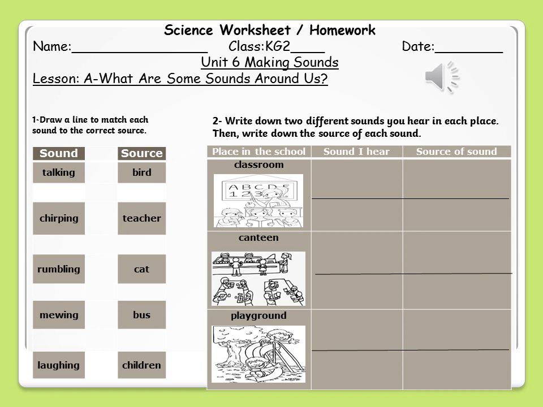Talking, I'll read the sound for you. Sound, you've got talking, chirping, rumbling, meowing, laughing. And the source is bird, teacher, cat, bus, children. You have to match with a line. Just make a line. But go back to the video and your sentences which you wrote. It'll be very easy to do.